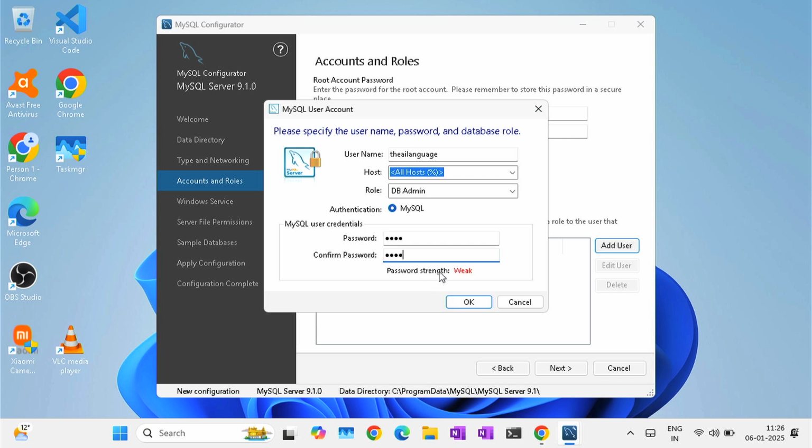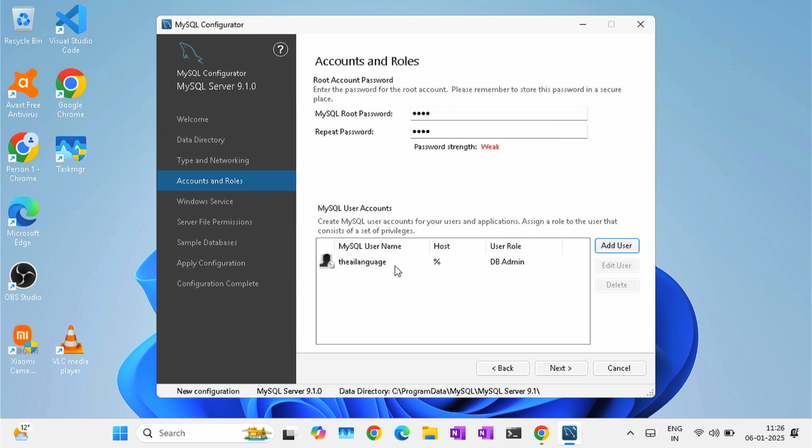Again, I have entered a pretty basic password over here. You can select a strong password for yourself and click on OK. And this is going to add the username over here with the user role over here. Once you have set up all your users and the root account password, you can click on next.